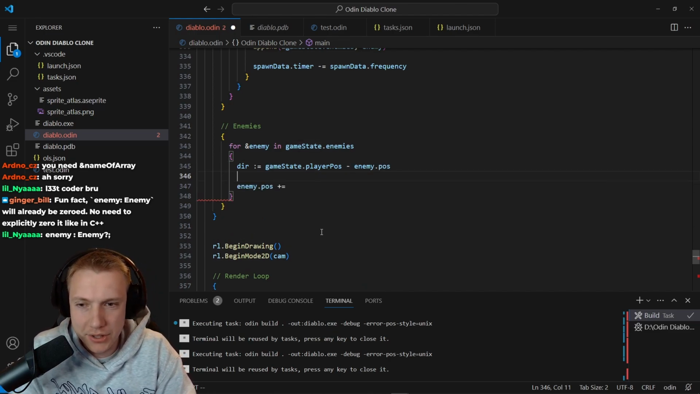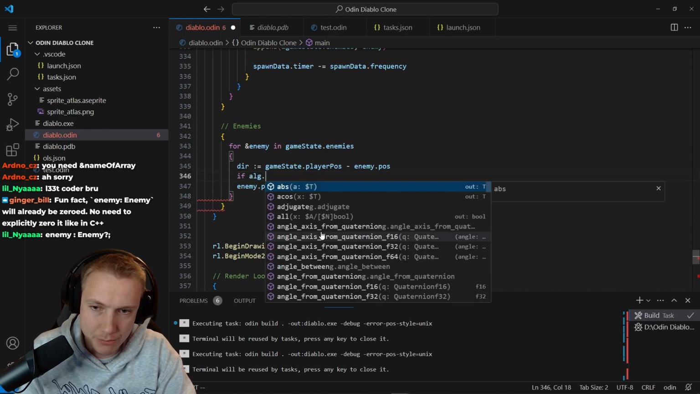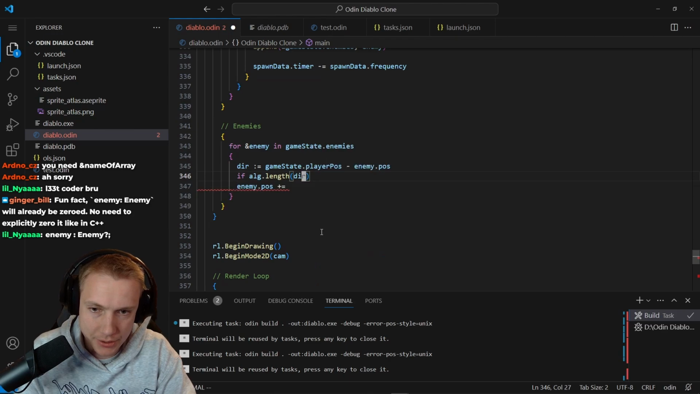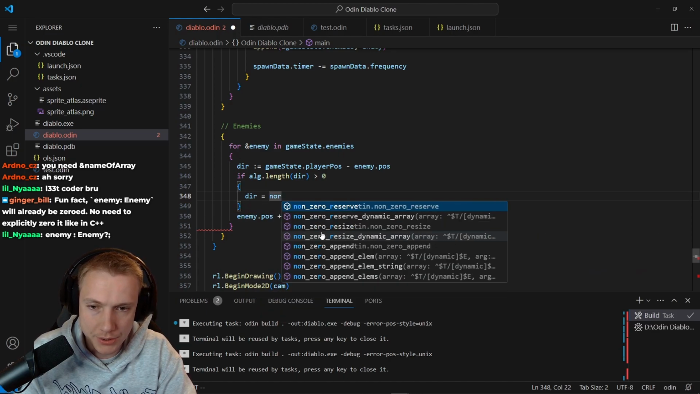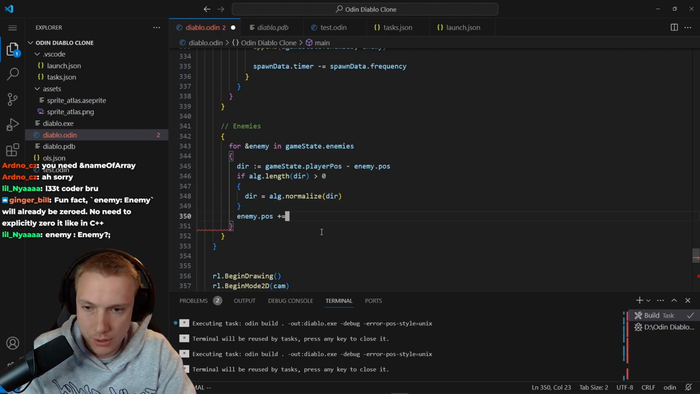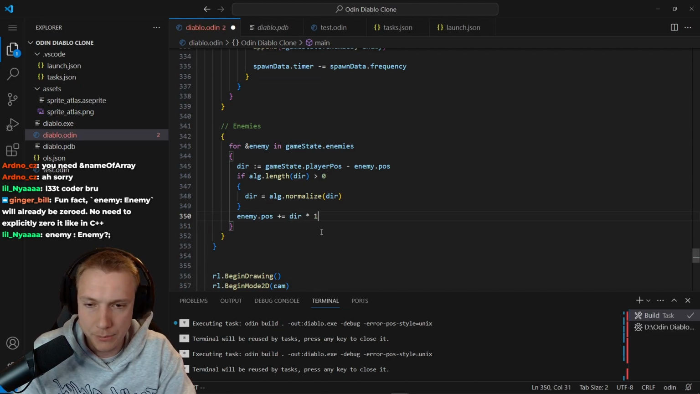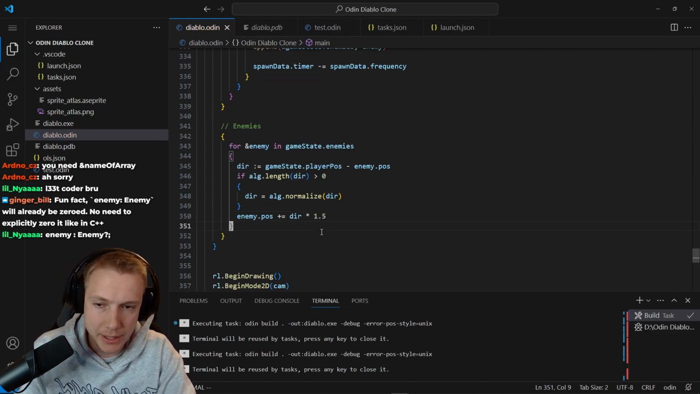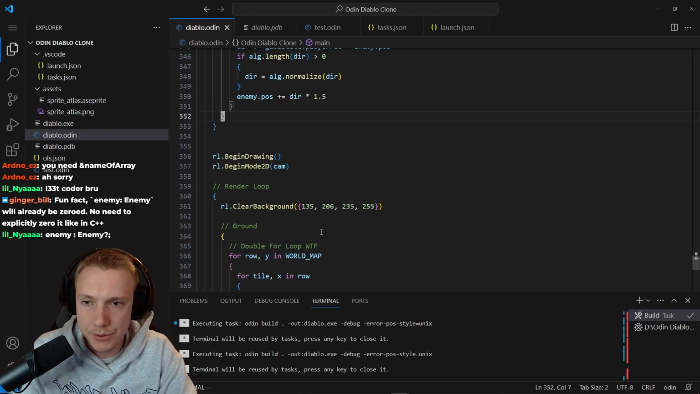If algebra.length of the direction is greater than 0, then direction is algebra.normalize direction, plus equals direction times, let's say 1.5 there, a bit slower. Now the enemies run to me.